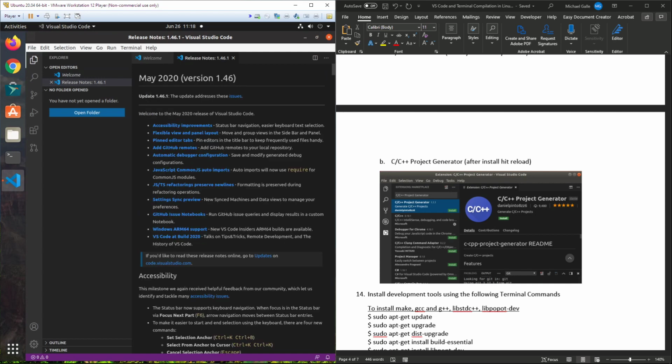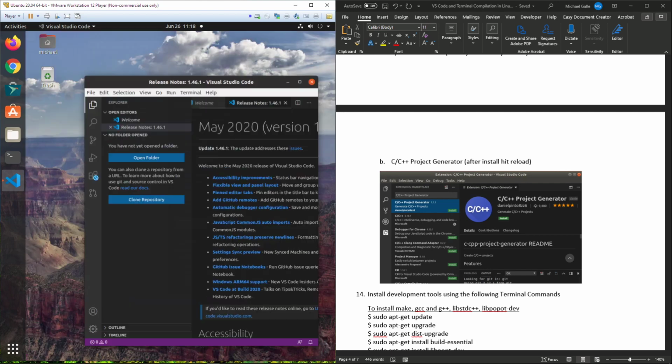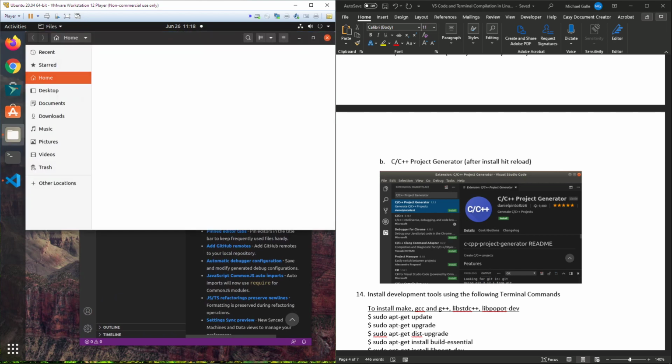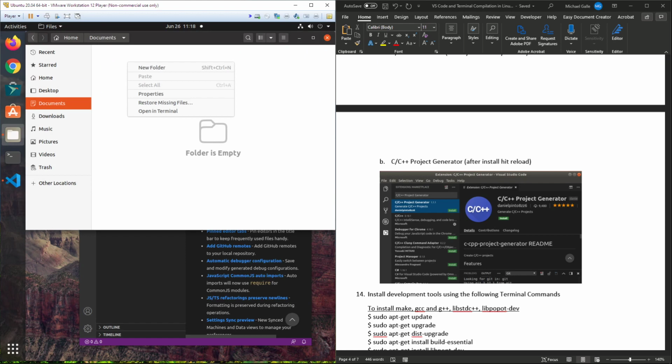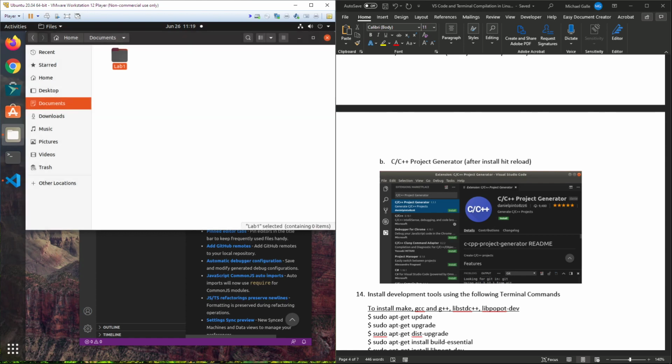What I want to do is put this in an area where I have permissions. Where you're guaranteed to have permissions is in your home folder, within whatever you put there under Documents. If I right click, I can make a new folder here and just say lab 1, and then create.